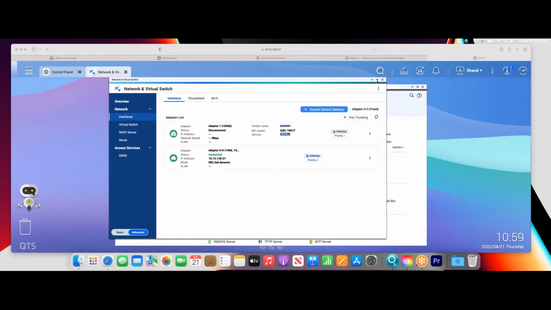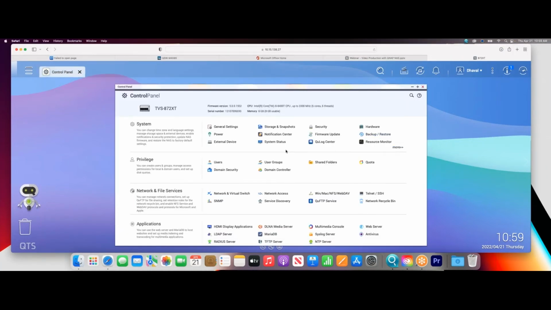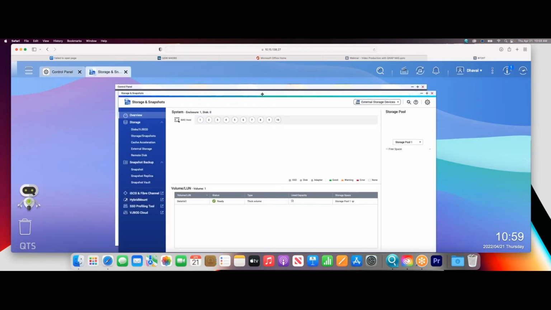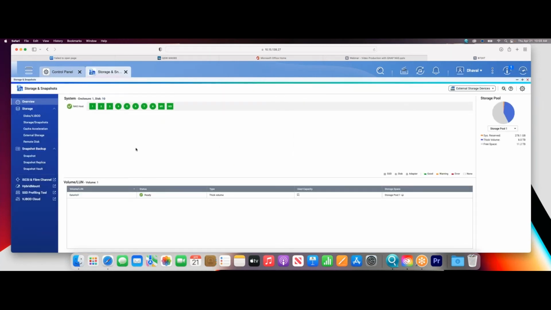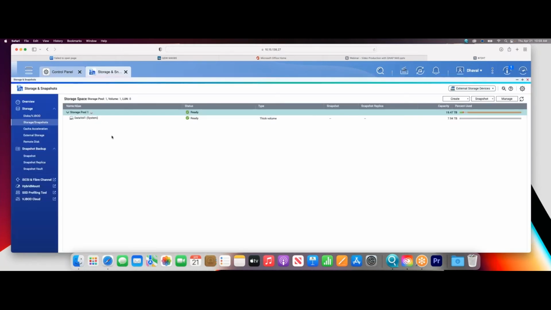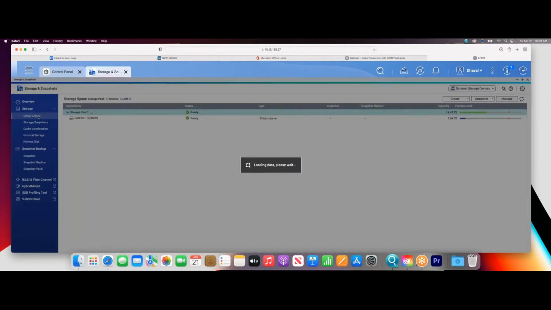So those are some tips and tricks for setting up your network. The next I want to show you is storage and snapshot settings. Especially when using the NAS for video editing or video production, you want to ensure that you're setting up your cache, especially when you have a NAS that uses hard drives and SSDs, or a hybrid setup where you have multiple hard drives and then you also have SSDs.